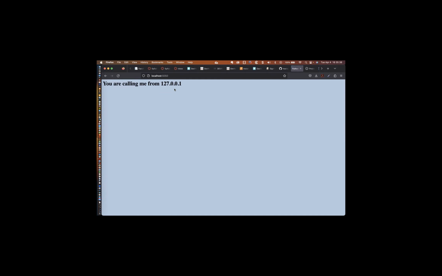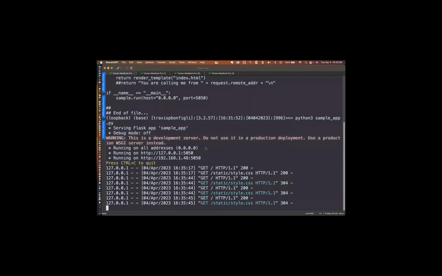We haven't built a Dockerfile. We haven't created the container, none of that, right? So again, if I click refresh, it's just going to say, you're calling me from 127.0.0.1 because I'm running the application on this MacBook Pro, this laptop on which I'm showing you guys these demos tonight. Okay, so that's cool, right?